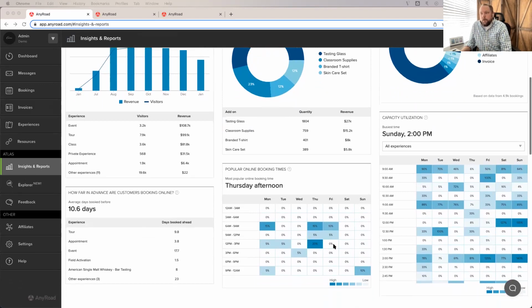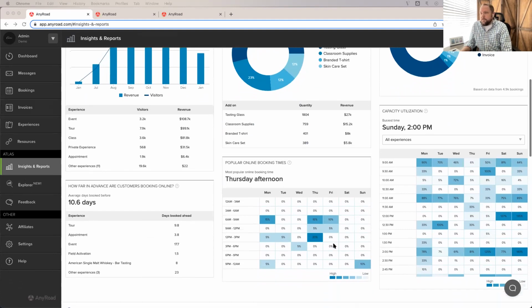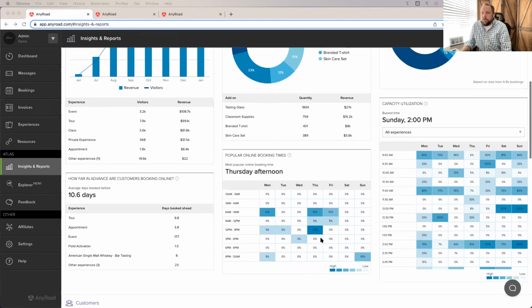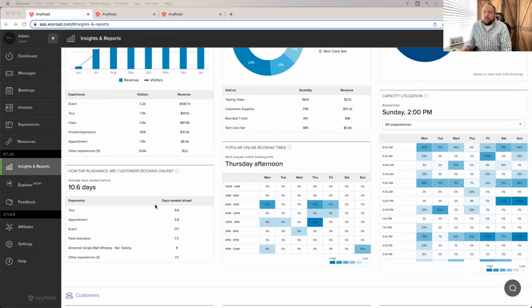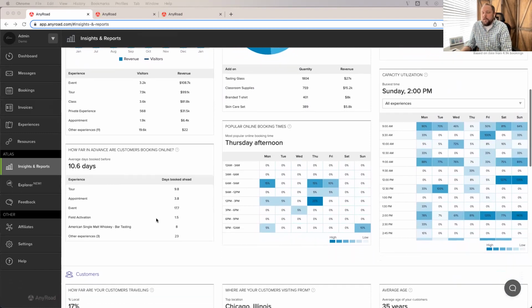The popular online booking times allow you the opportunity to adjust marketing times and things to really cater to the prime times that people are going on and booking. And then ideally, how far are they booking in advance by experience? So again, we're tracking all that for you.